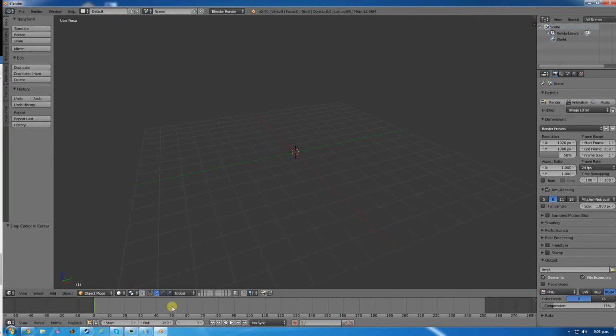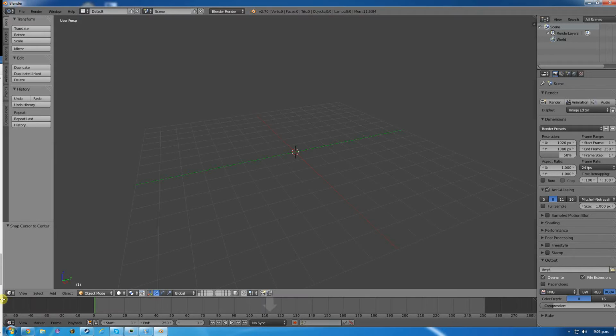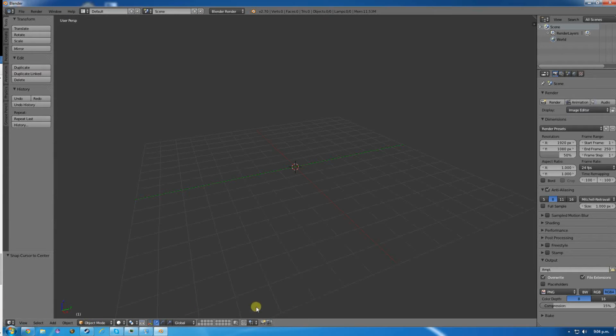Down the bottom, we've got our animation timeline, which we don't need. So we're going to grab this one and drag it downwards so that we get rid of that. So this down the bottom here is a little toolbar that we are going to use quite a lot. And it's got object mode and some other pivot points, which we'll get to shortly.